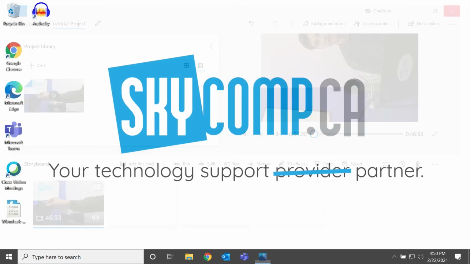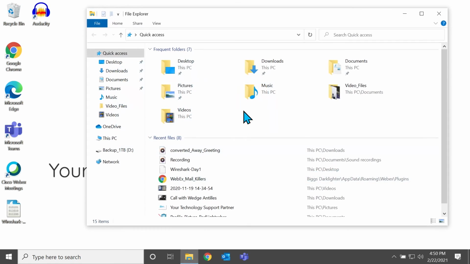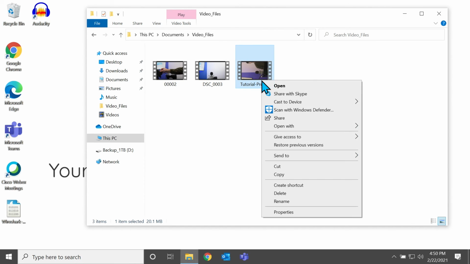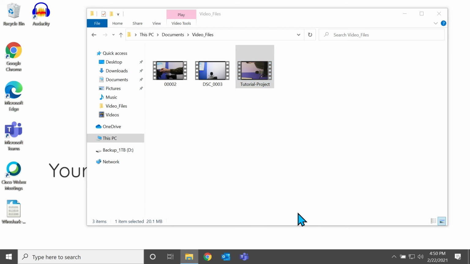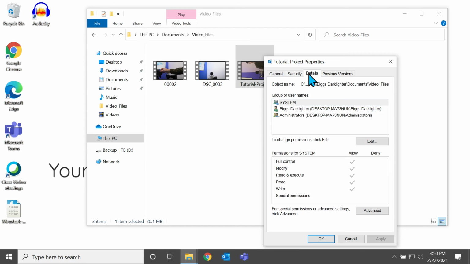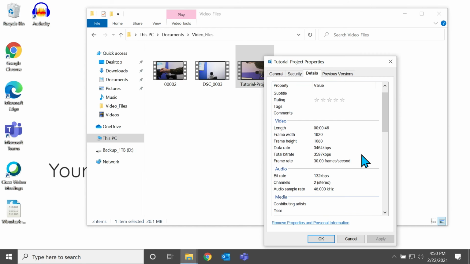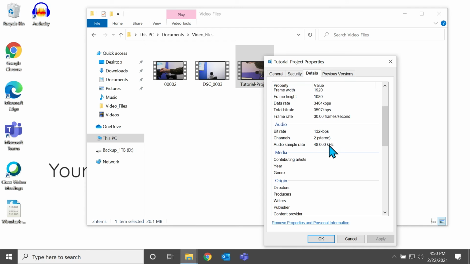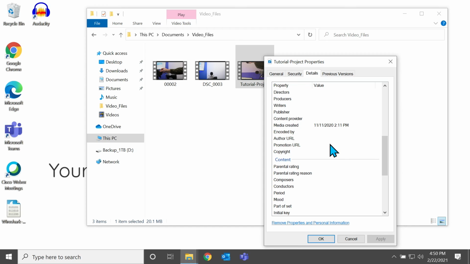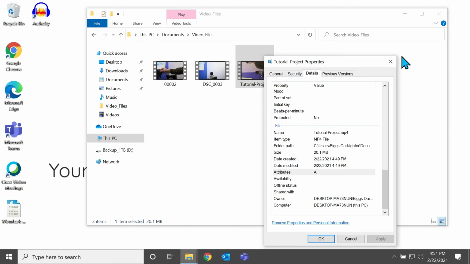So all you have to do now, close out the video editor, go back to your video files, find where you exported it to, and then you can drag that, upload that to YouTube. You can check the properties of it to see how big of a file it is. It's only 20.1 megabytes, which would not take that long to export. And if we look at details, it has a stereo audio channel, so you'll hear both speakers on that. And it is an MP4 file.